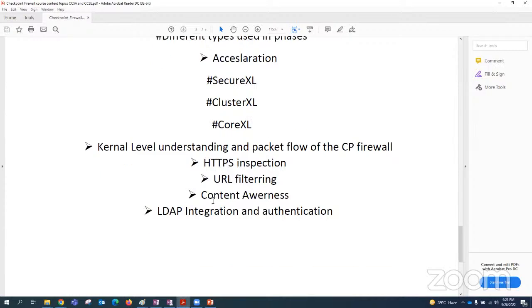And if you talk about next generation features, we have HTTPS inspection. We'll see it in this course. URL filtering. We'll see content awareness. Some people might get confused: what is URL filtering and content awareness? Content awareness means you are applying security, like nobody from my organization can share an Excel file. That is content. How will your firewall understand that this is an Excel file? We'll tell the firewall through the content awareness blade.